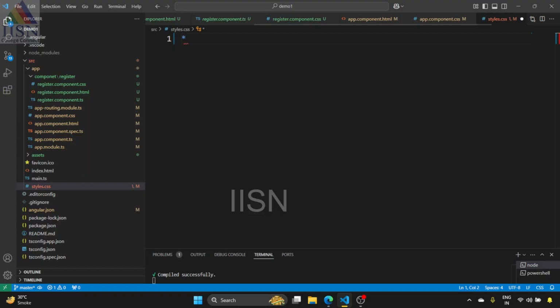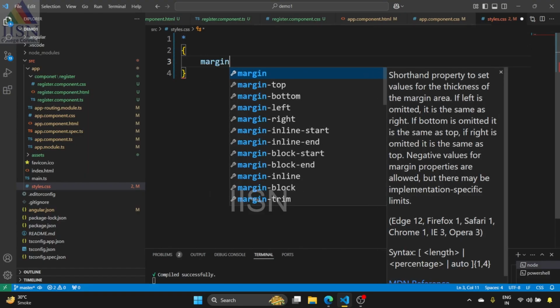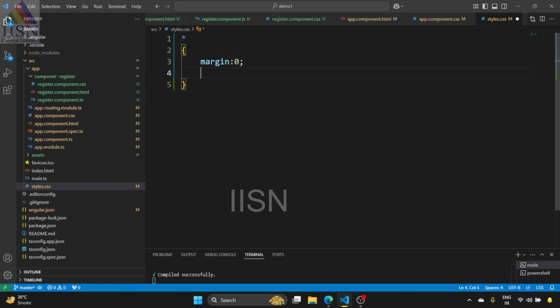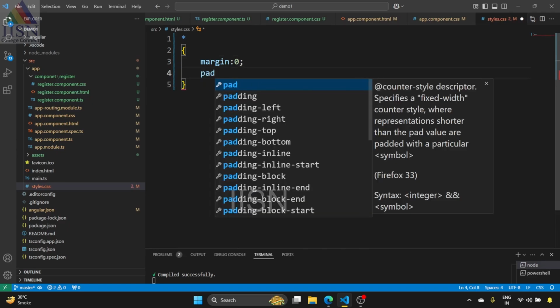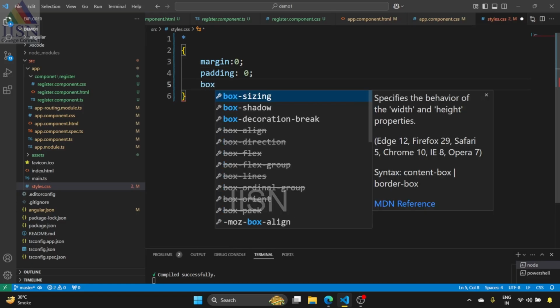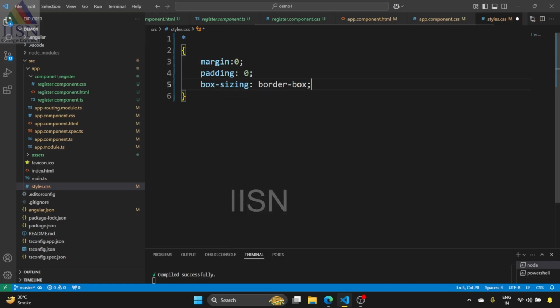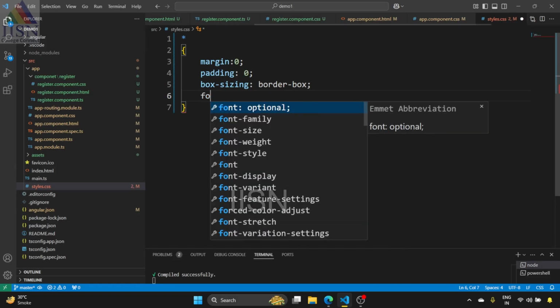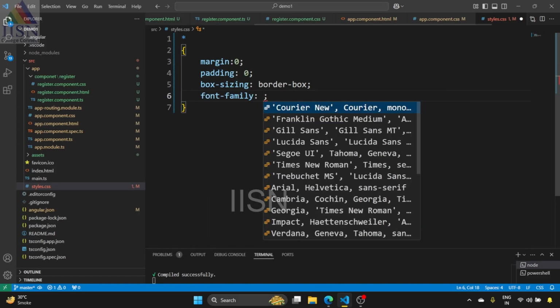First I'm going to use the universal selector, that is a star. Under this, I'm going to use a margin, which is going to be 0 pixels. That is followed by padding, which is also going to be 0. That should be followed by box sizing, and I'm going to give border-box. Then that should be followed by font family. I'm just going to use sans-serif.